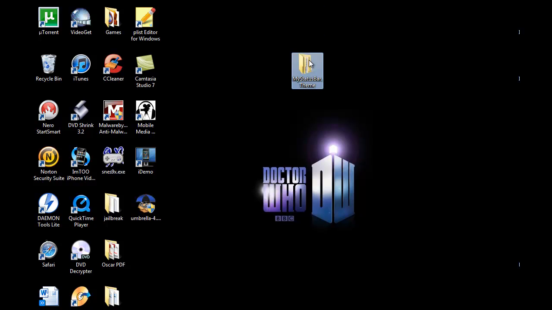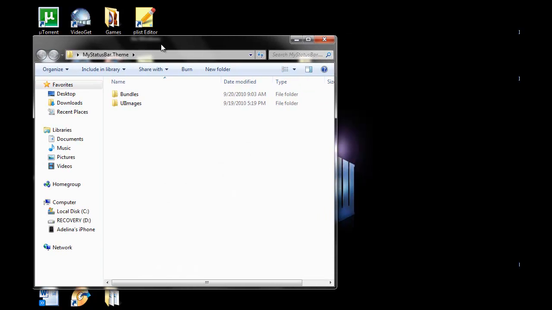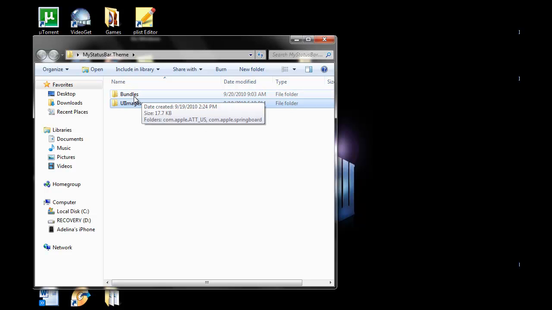First off, you create a folder that's going to be the name of your status bar icon theme. I just named mine my status bar .theme. In here, you need a folder called bundles and a folder called UI images. And it is case sensitive, so make sure you do that right.